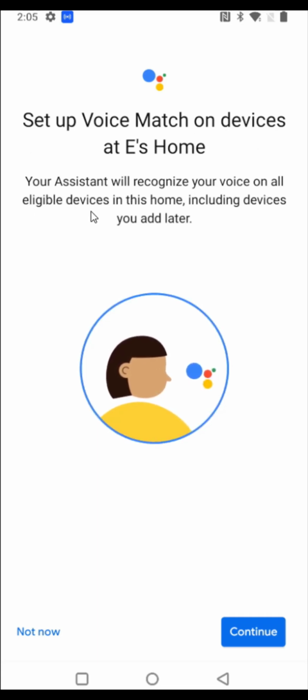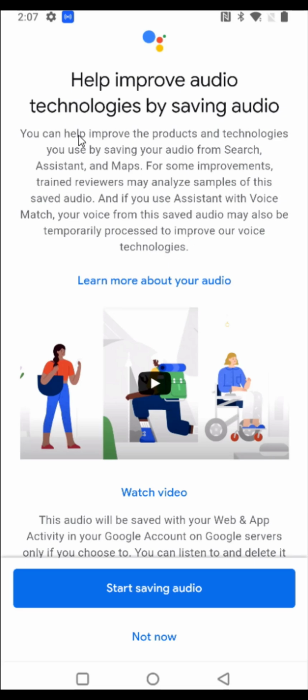And you can set up a voice match on this device so your assistant will recognize your voice on all eligible devices in this home, including devices that you add later. So if you'd like to set up voice match, you can do so by clicking continue. Otherwise, you can click not now. Another option here is you can have it save audio to improve the voice recognition technology. Otherwise, you can click not now.